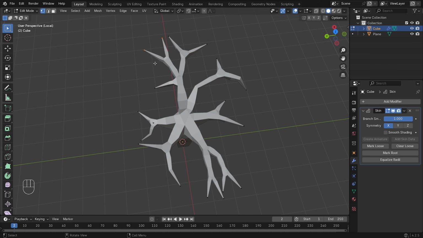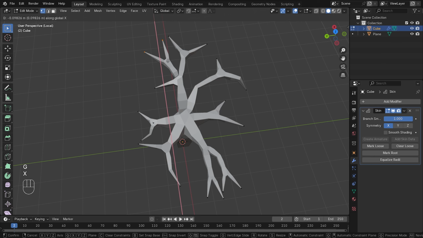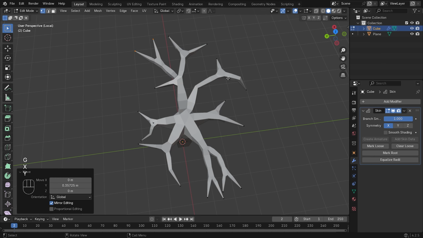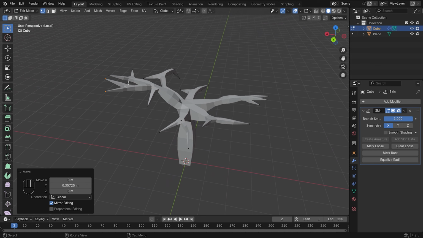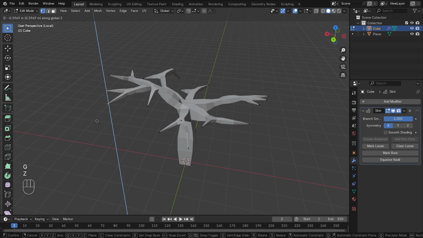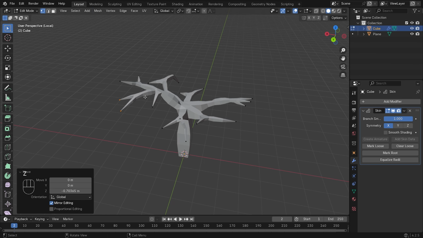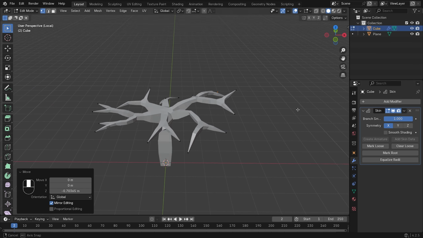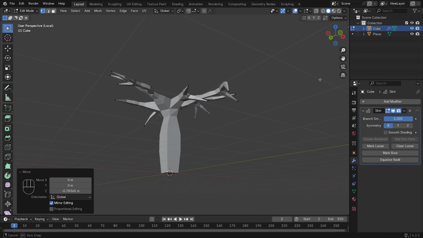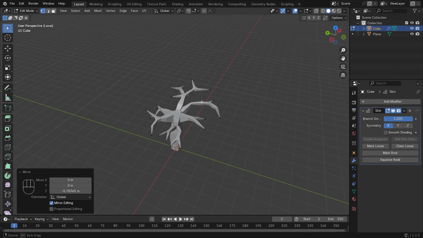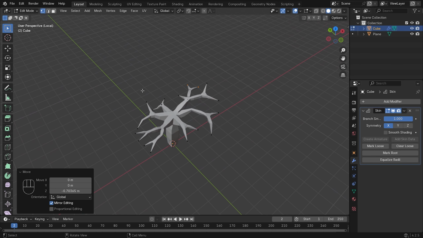So I'm going to move them, and let me see. Select these two, move them down like this. You can see it's like a tree, actually. A beautiful tree, I guess.